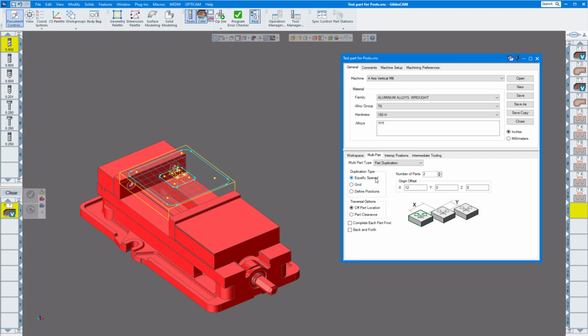And I'm going to do equally spaced, and I'm going to do two parts. And I want to offset it by 12 inches. Even though we're actually writing two different fixture offsets, it does not have to be 12 inches from the other one. This will just be a visual on your screen, but when we post it, you will see we'll get G54 and G55, and if you did, of course, three parts, G56, or whatever coordinate system you want to use.